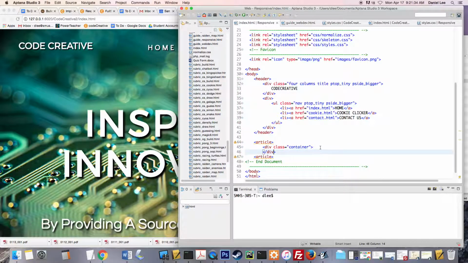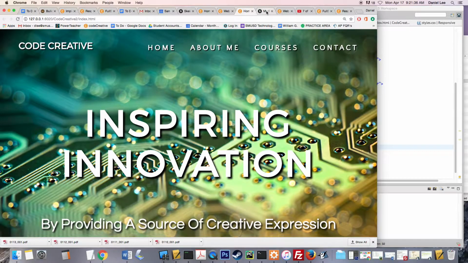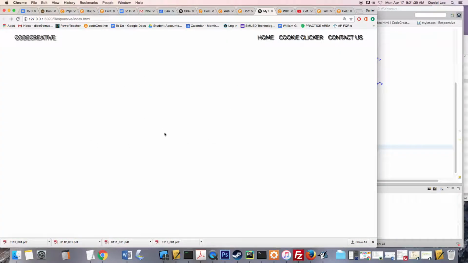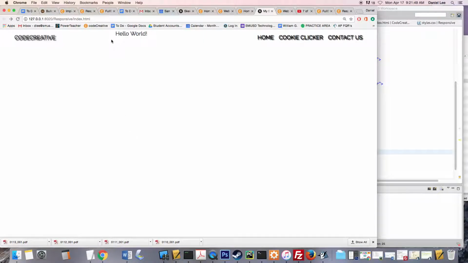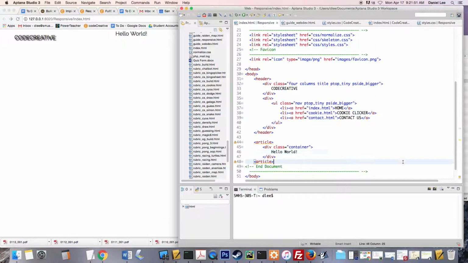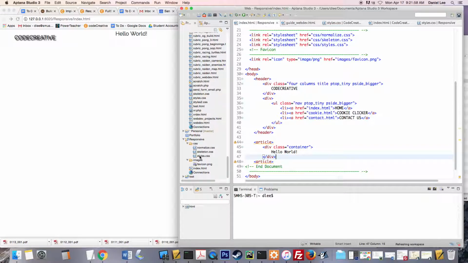I'll save that, come over to my web page and refresh, and nothing's here, right? Why? Because there's nothing in our container. So if I say hello world here and save that, I'll refresh and it says hello world here at the top, right? The container is pre-built inside skeleton.css.